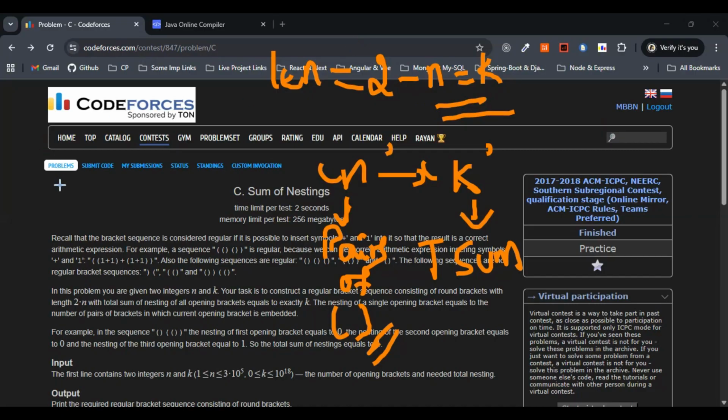If it is impossible, then we have to print impossible. Just remember this, it is also one of the cases. Otherwise, print any valid sequence. There may be multiple valid sequences, and we can print any of them. That's what they have mentioned in the question.